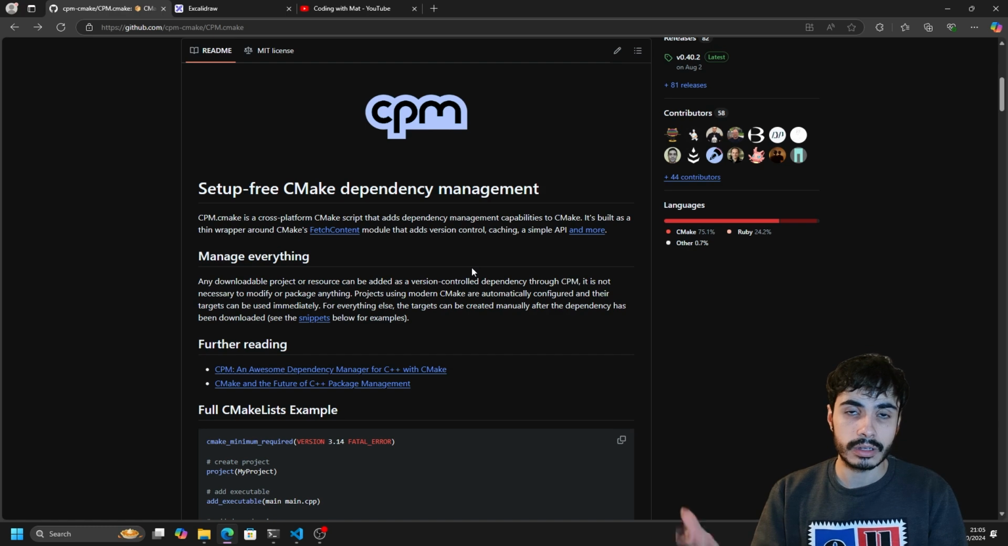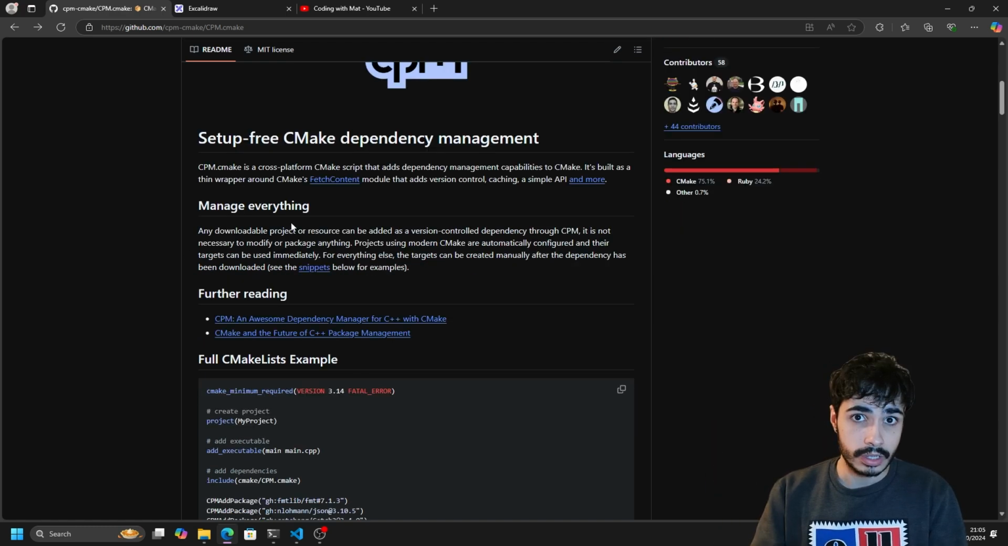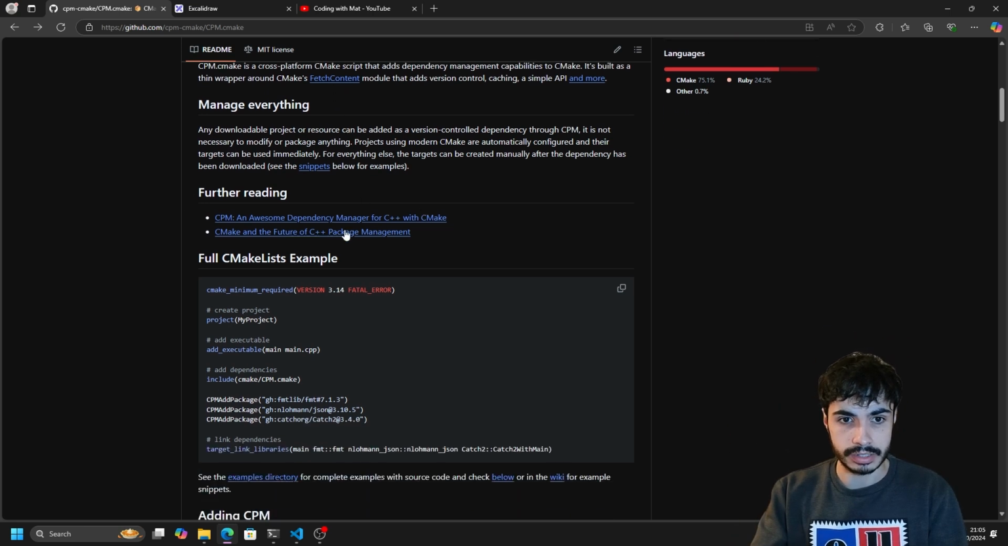So let's take a look at what CPM usage actually feels like. Obviously there are quite a few examples, and I got most of my knowledge from the GitHub README as well as their documentation and source code. But I'm going to be condensing all of this down and then showing you guys how to use it.